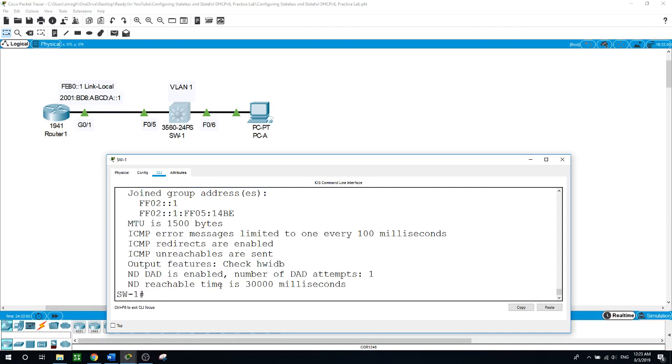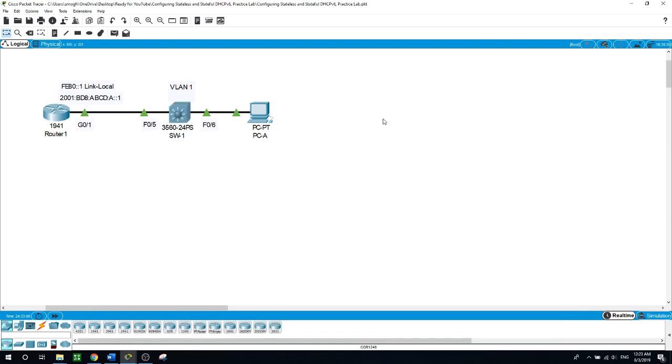Next, I will verify that SLAAC provided IPv6 address information on PCA. I will do this from the command prompt on PCA. I will issue the command ipv6config /all.